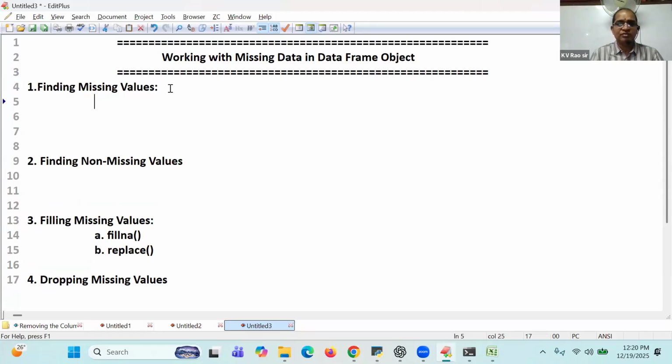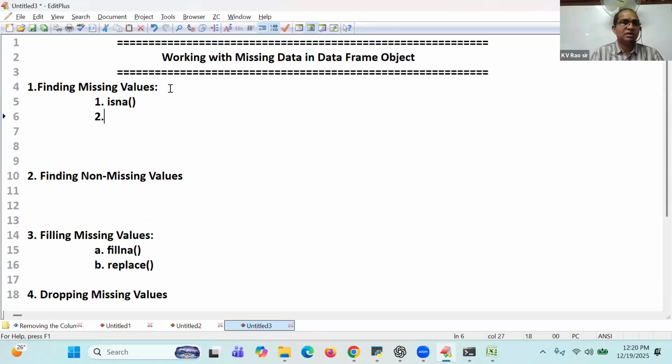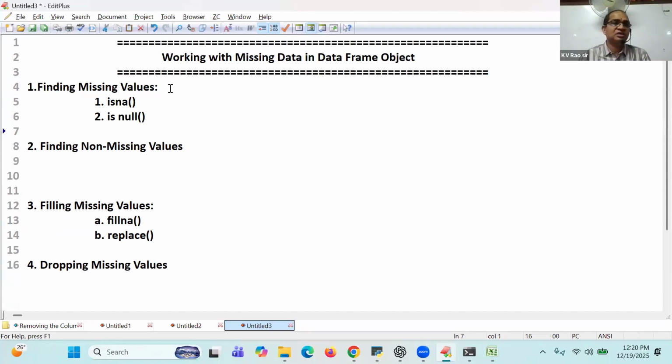What is the first one? The first one is called isna. Next one is called isnull. Already we introduced it, isna().sum(), isnull().sum(), on a Series, same thing here. These basically give a Boolean array, so we will find out at which places the missing values are there.